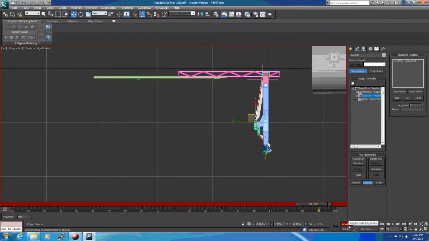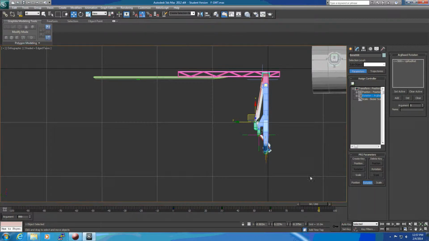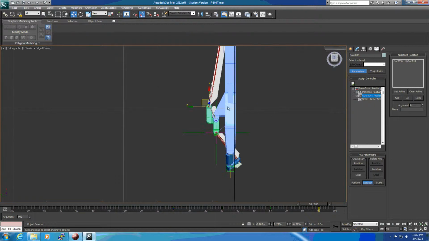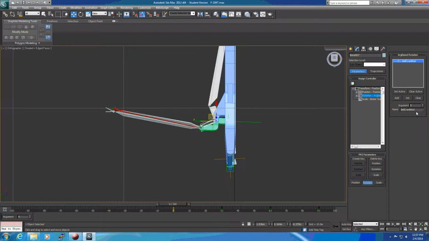So what we have now is a solution that has argument 999 being animated and argument 5. Now in order to fix that, we go back and select our root bone. We're going to make sure that we have the bell crank rotation selected. We're going to change the argument number to 5.